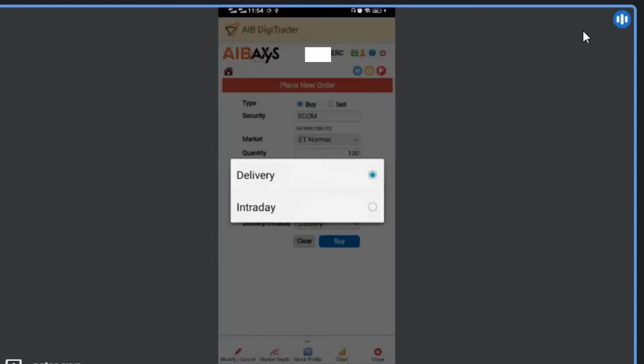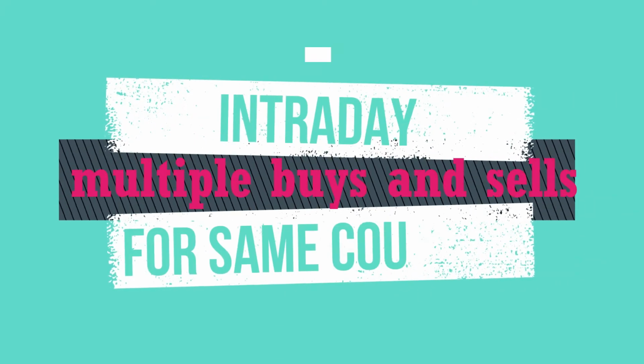Now we come to intraday. Intraday, as it says, is a day transaction. What does that mean? You can buy shares in the morning.